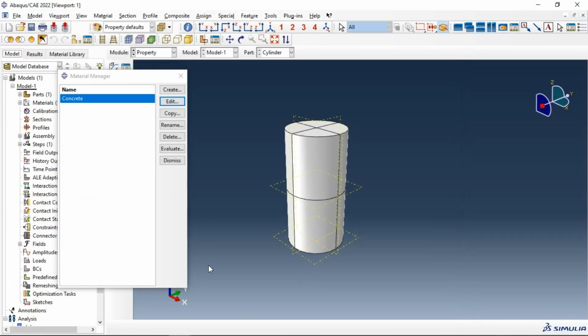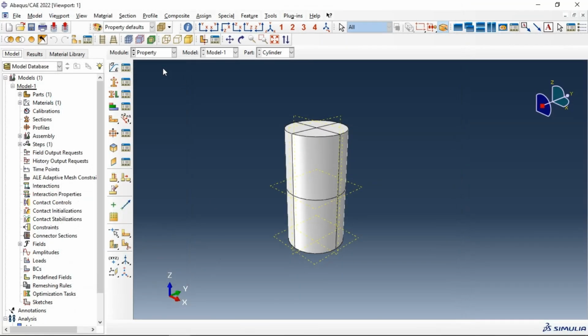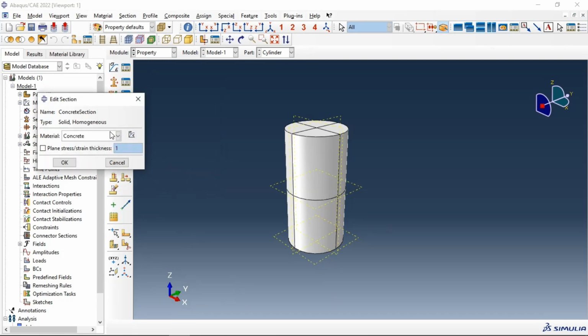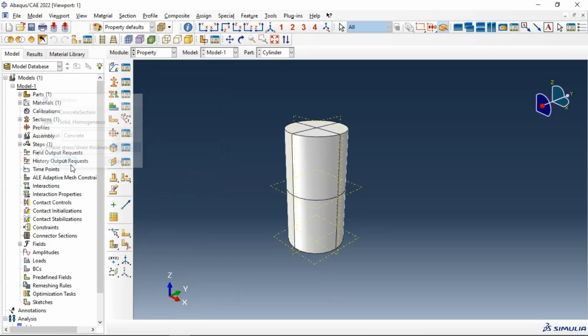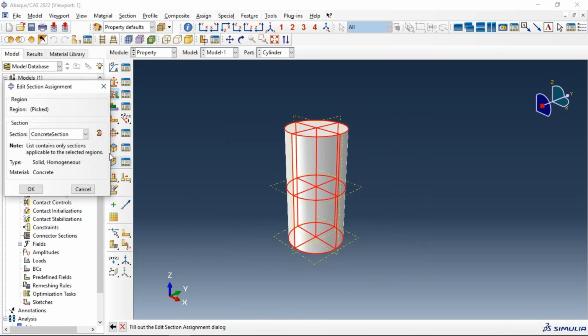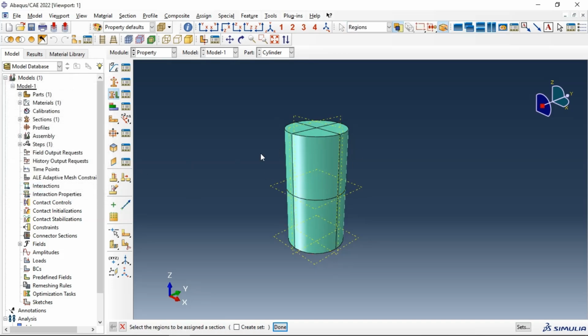Now let's go to create section, concrete section, solid, homogeneous, click continue and select material, concrete, click OK and assign this material to our part, click done and click OK. Now we have assigned material to our cylinder for compression test.